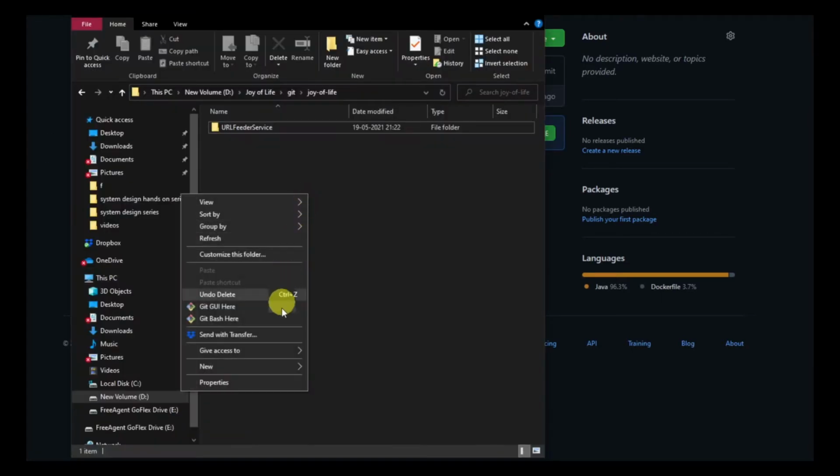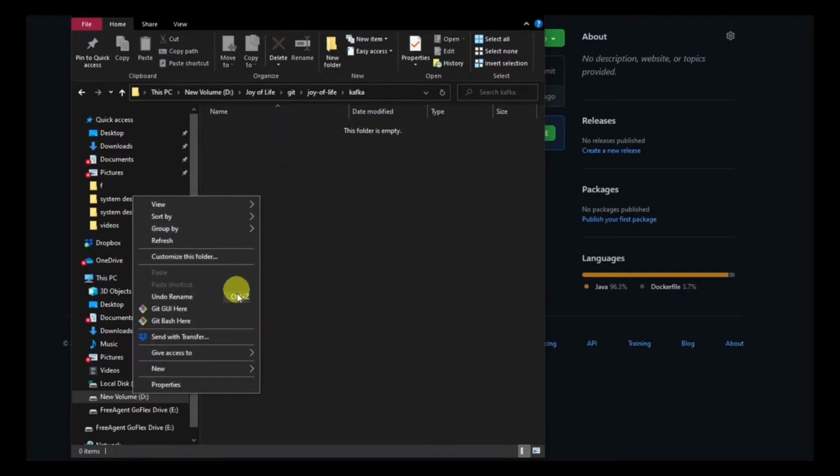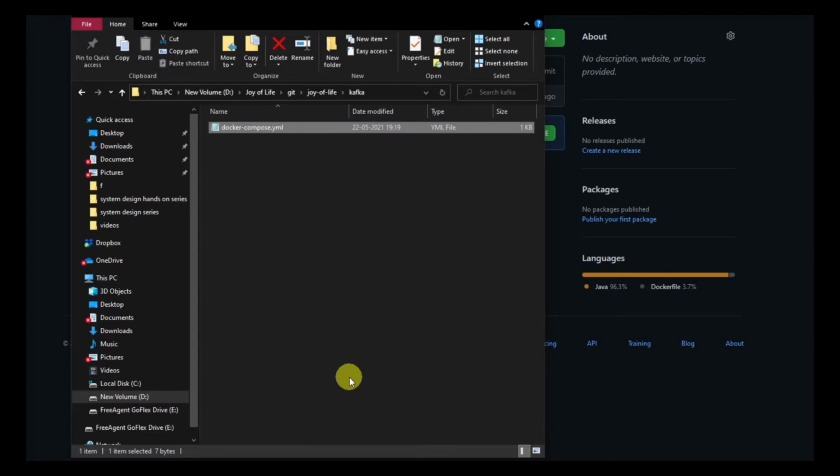Let's create a new folder over here in order to configure Kafka. We'll name this Kafka, and we are going to create a YML file inside it. So here I have created a Docker Compose file and the file is for now empty. Let me open the file.